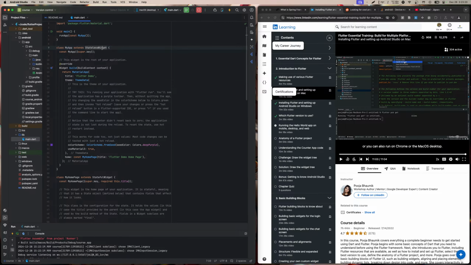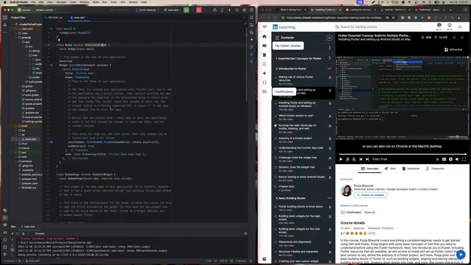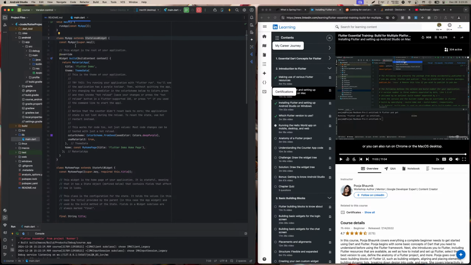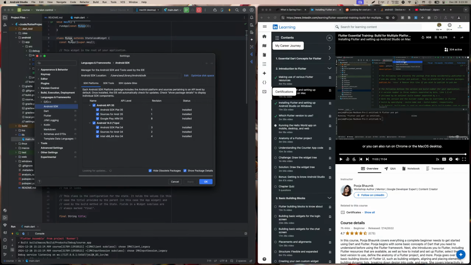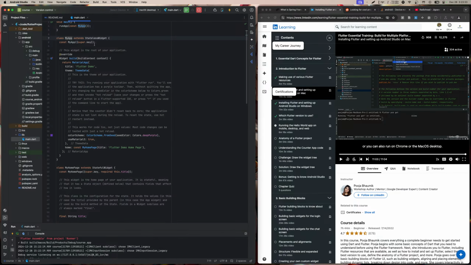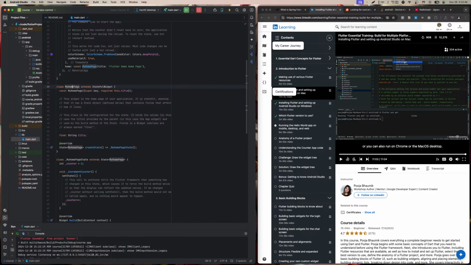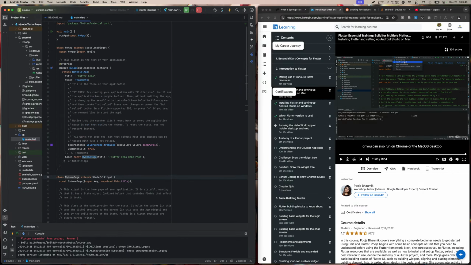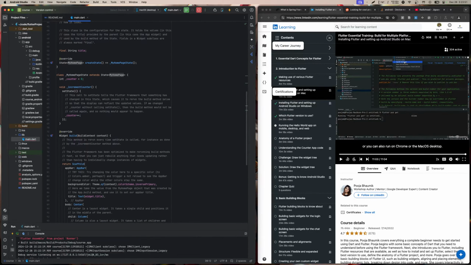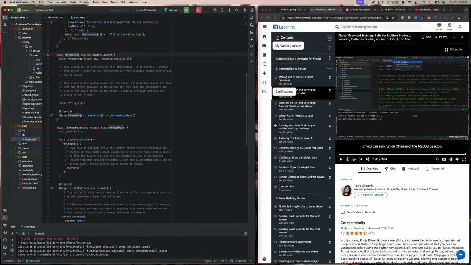We have the MyApp, which is a stateless widget. Can we do this, by the way? Can't. What even is the purpose of this desktop?